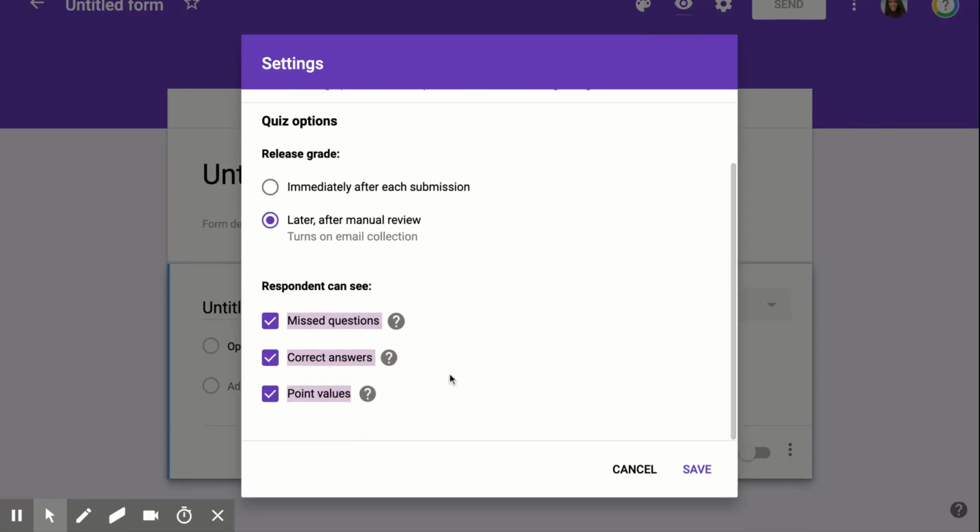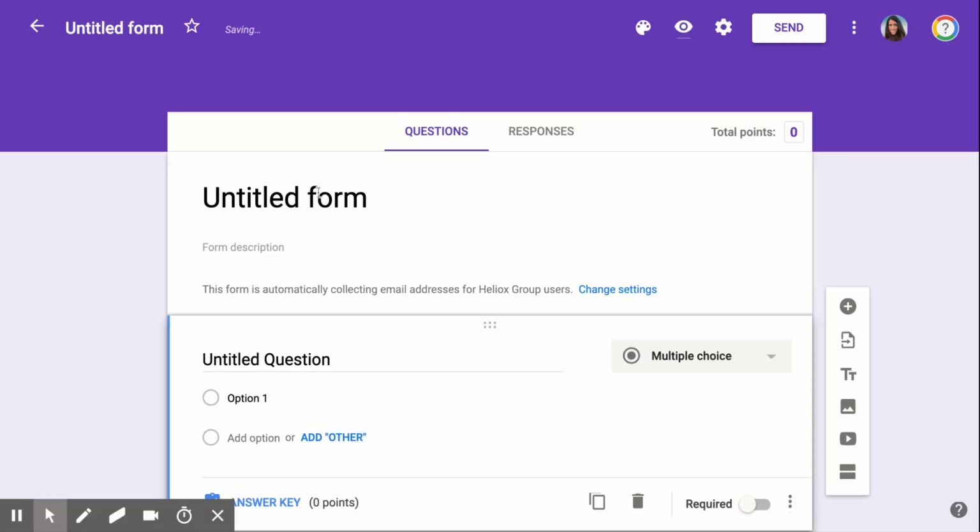And then you can also select what they can see. Missed questions, correct answers, point values. So I'm going to go ahead and take away correct answers for this case. And missed questions would be if they got them incorrect. I'm going to go ahead and also take that away because let's say I'm giving this to 3 class periods. I don't want my first class period to know all the results right away and communicate it to other students. But if I'm doing it more like an informal kind of pre-assessment, then I might include those. And then I'm going to go ahead and click Save.